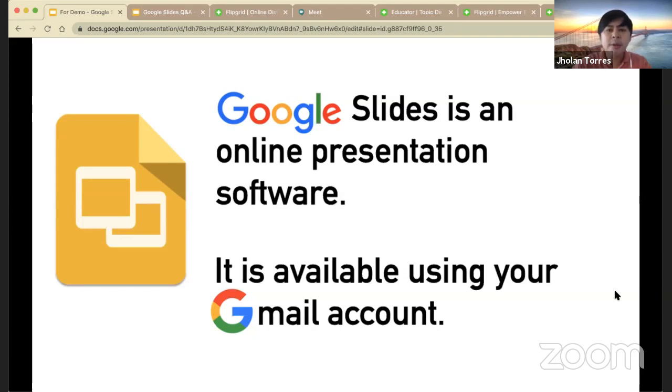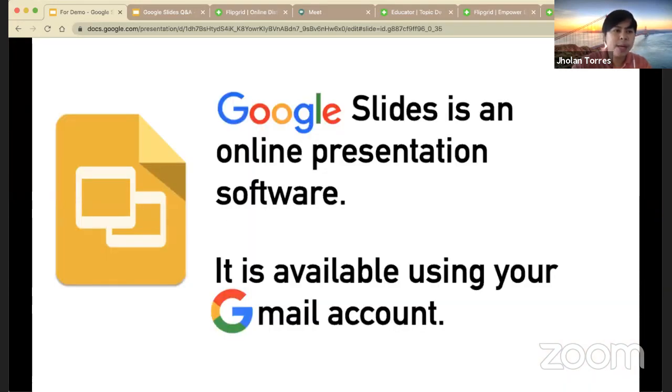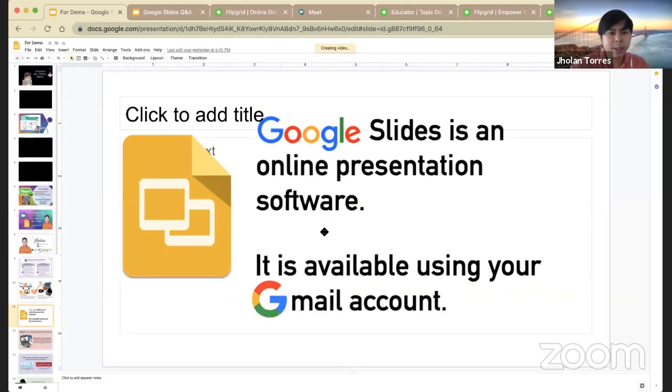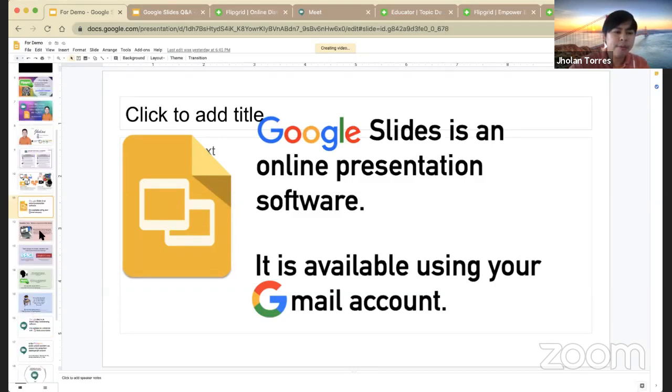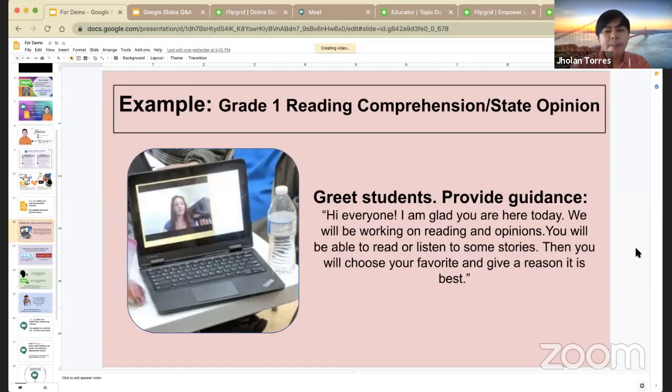Okay. So for your Google Slide presentation, for example, this one, I'm going to stop presenting. I'm going to exit this one because I'm using Google Slides right now. And I will demonstrate to you how you will use a Google Slide presentation for your lesson. Remember the thing that we discussed during the discussion about online distance learning, right?